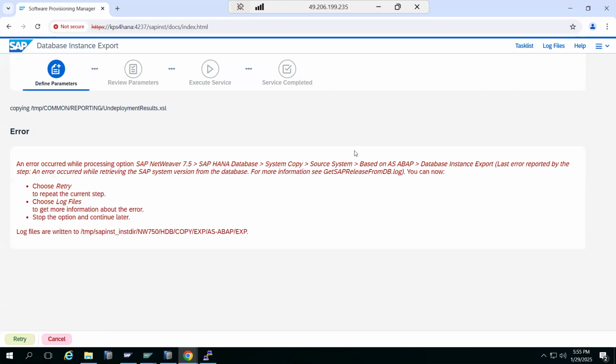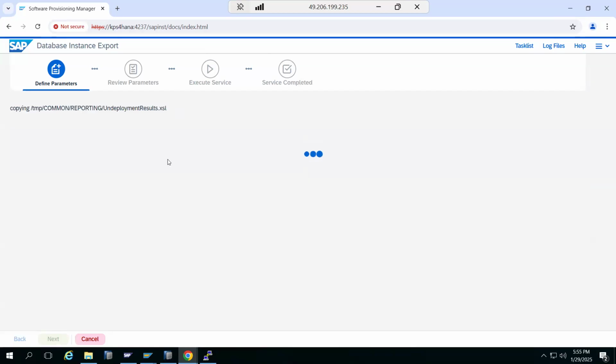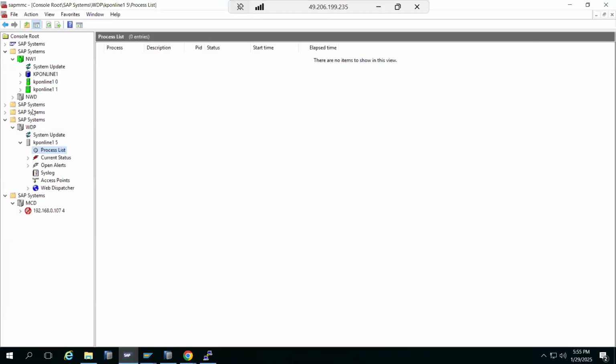Dump for system database exports. Well, the SAP version from the database, the release, there is an error. Let's see the error message. Let's start the first systems here.